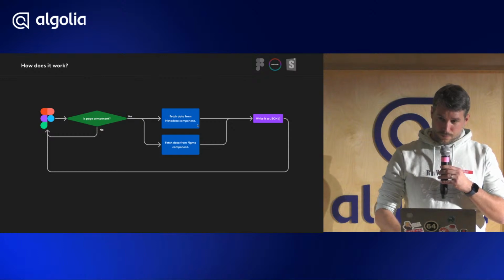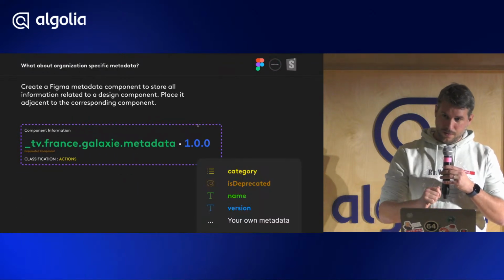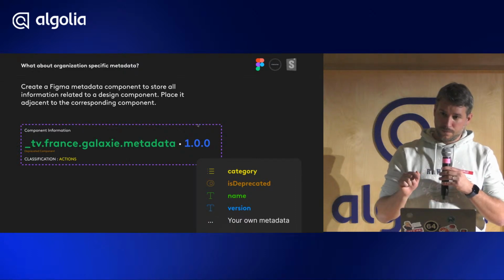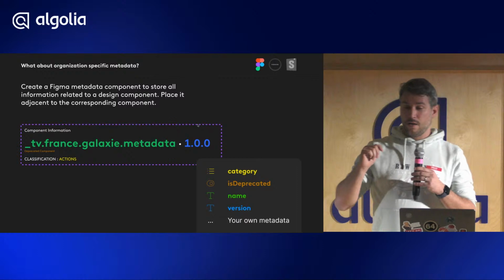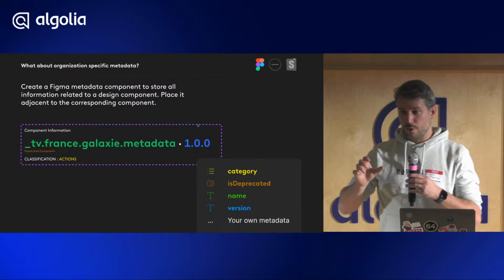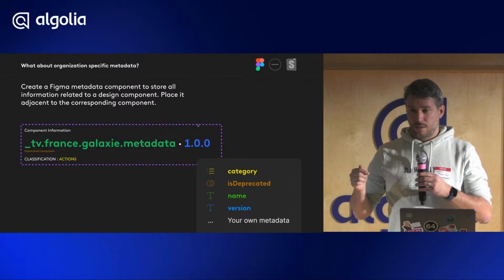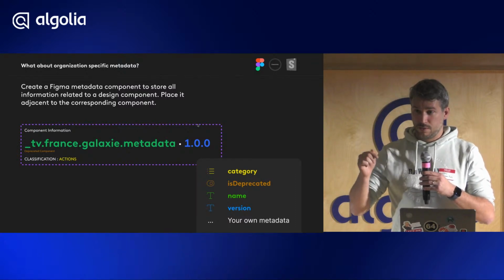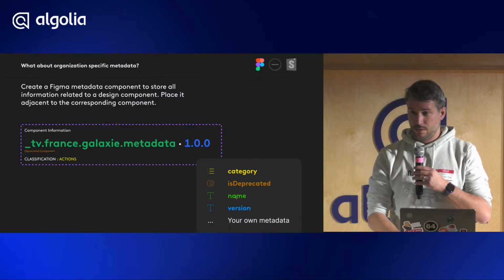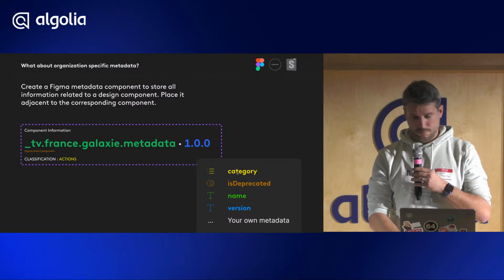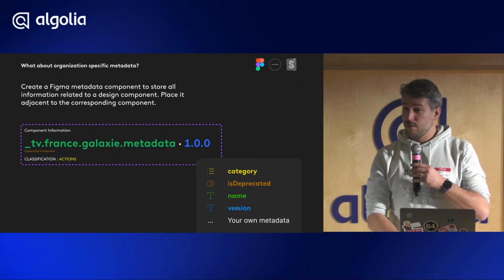The metadata, how is it created? Is it just Figma who sends you the information? This one? Yeah. It's a Figma component. So I can ask Figma through the REST API, technically, to give me all the properties it has. So here, just basically properties. My category is a list. Deprecated is a Boolean, and the name and the version are text.